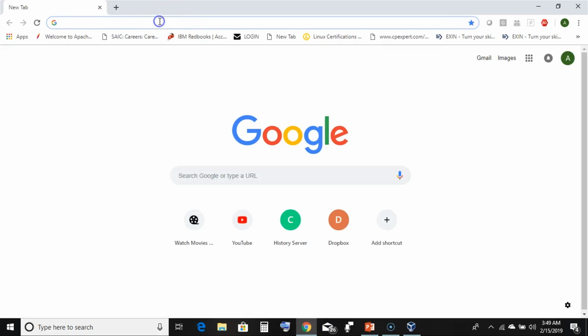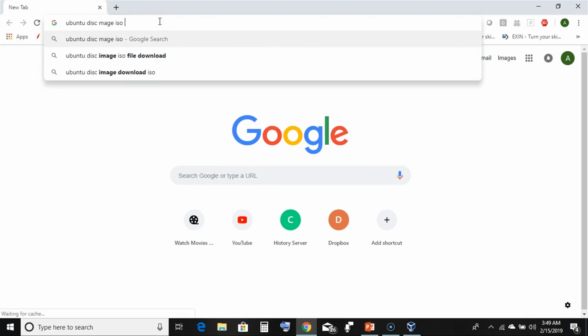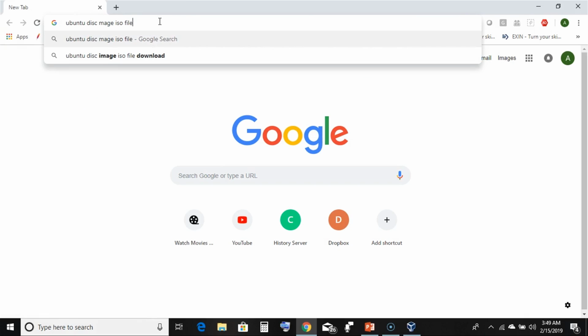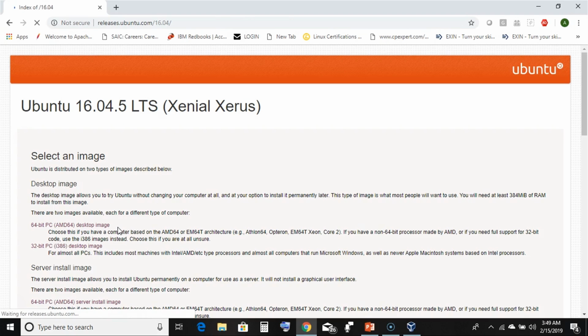You can always go to Google and type in Ubuntu disk image ISO file, and that should show you a link like this which says Ubuntu 16.04. You can click on this link, and depending on your machine, so my machine is a 64-bit machine, I would download this disk image, which is already downloaded on my machine. And if your machine is a 32-bit machine, then you can download this one, which is 32-bit PC i386.